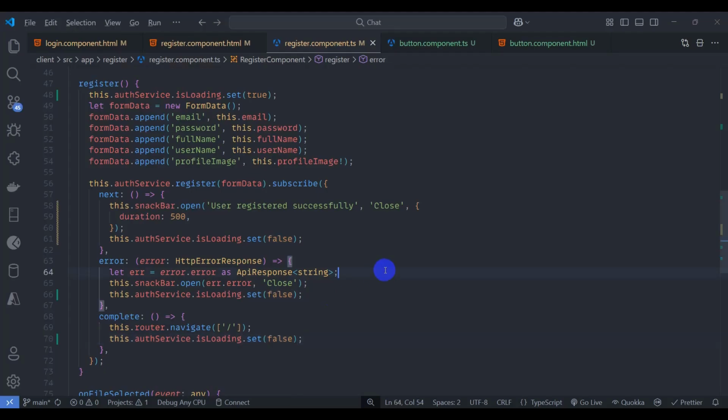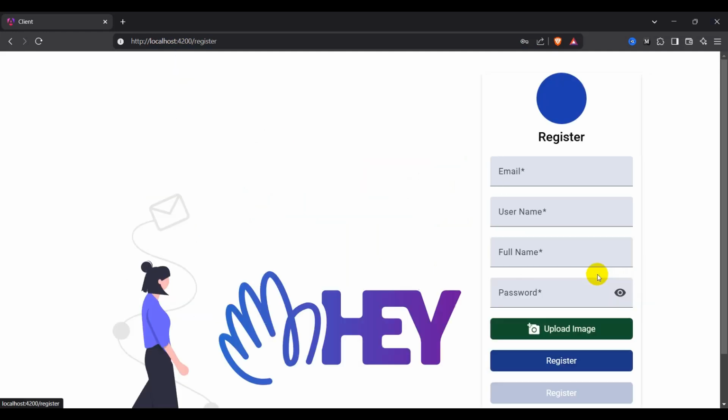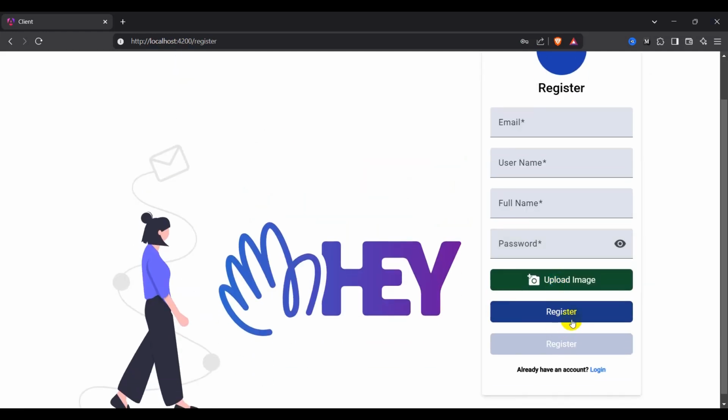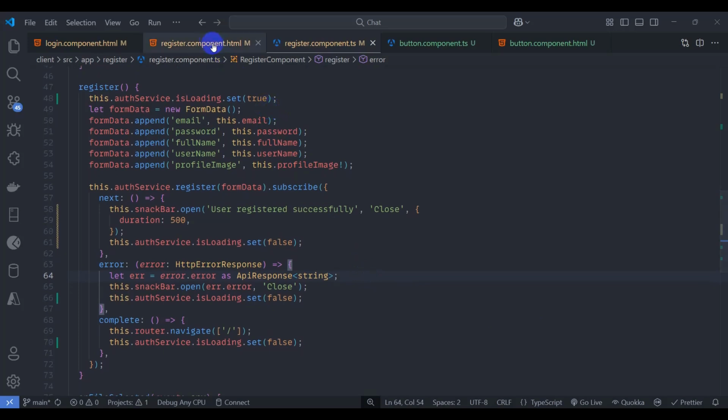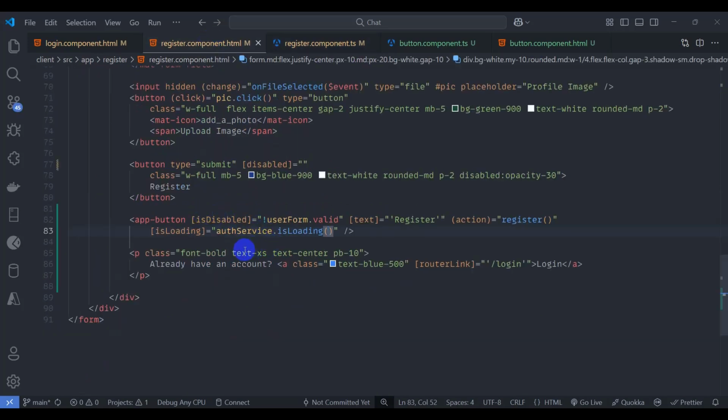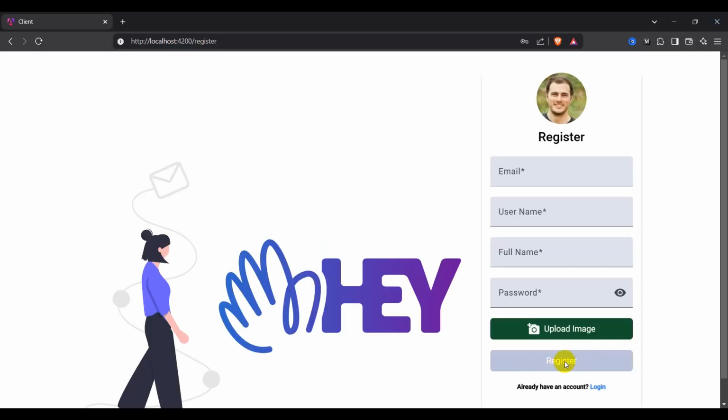Now let's go to browser and take a look. We can see register here. Now we can see register button. Let's remove this first one. Let's go to register component HTML and remove this button, save it. Now we can see beautiful register button.